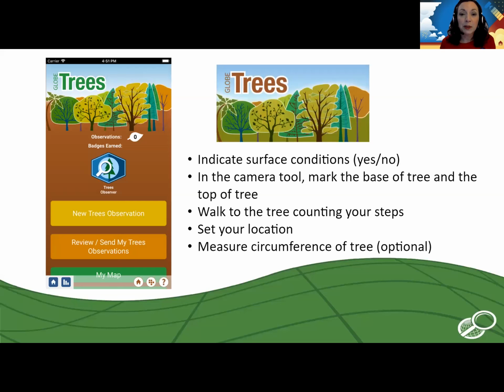The trees tool, super cool. We turn your phone into a clinometer. So you don't have to be carrying the clinometer with you. The phone becomes a clinometer to measure the height of a tree. And you do it right directly inside the app. And again, if you want to go another step farther, you could measure tree circumference as well if you have measuring tape for that.